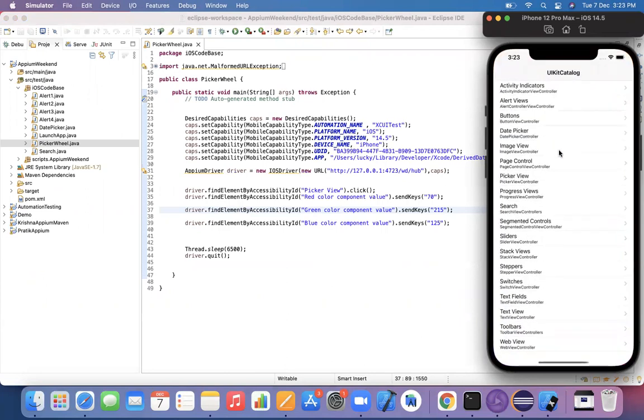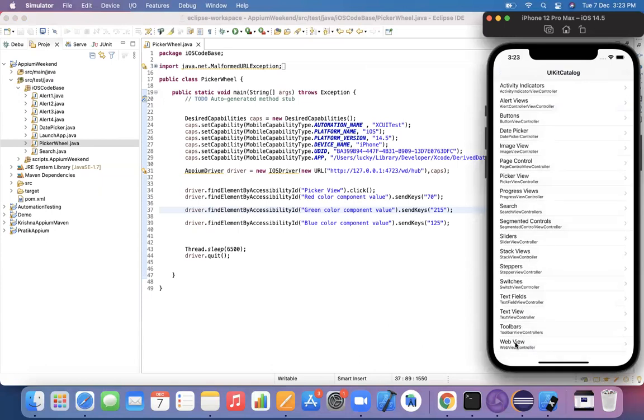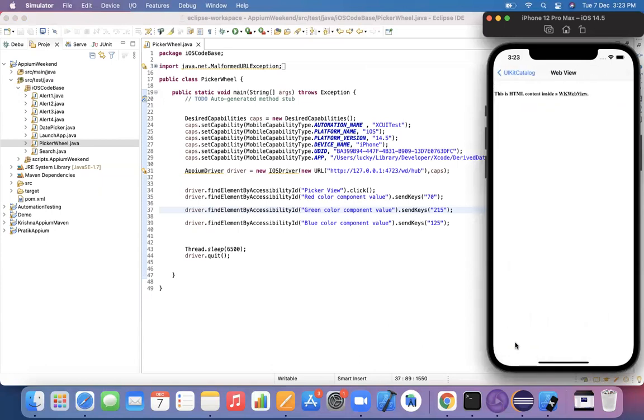And here on this UI kit catalog application, there is a web view at the bottom of the screen. This is HTML content inside that, but there is no specific information for this particular content, guys. So there is a web view tab, and upon navigating to the web view, there are no locators. It is just displaying what the HTML content information is.